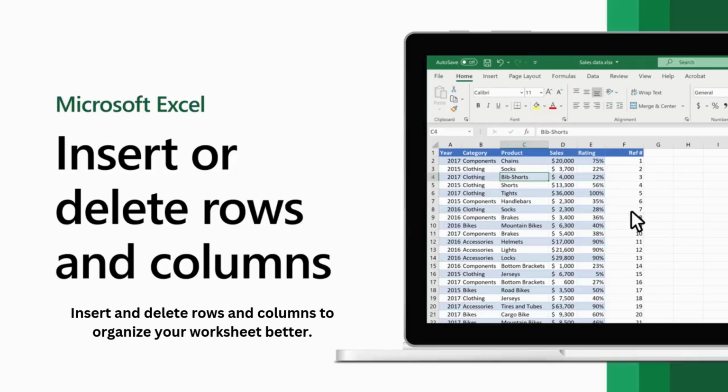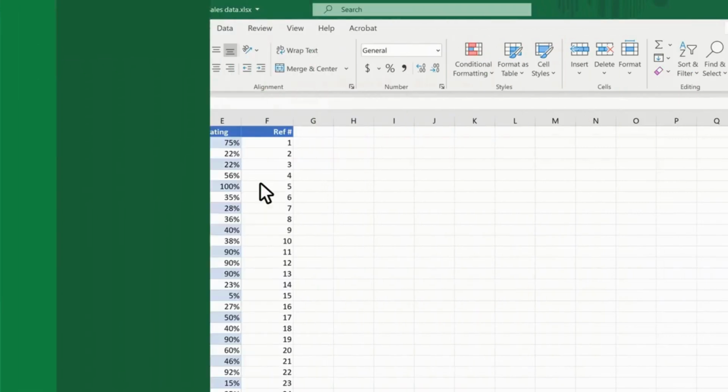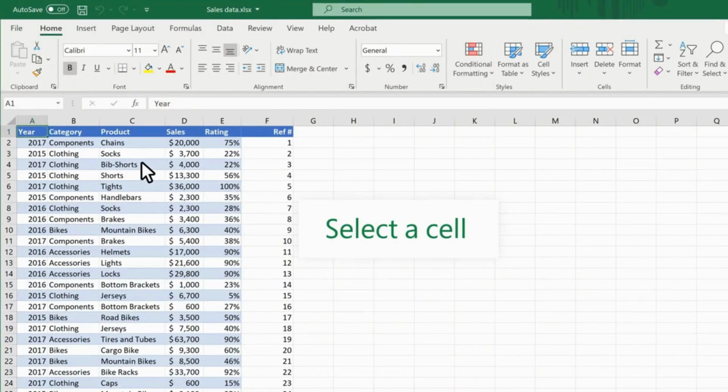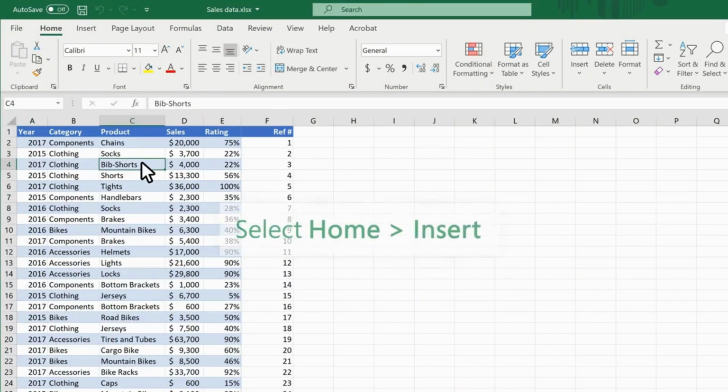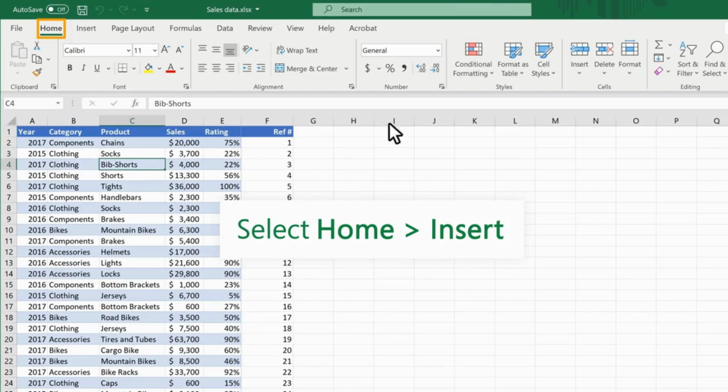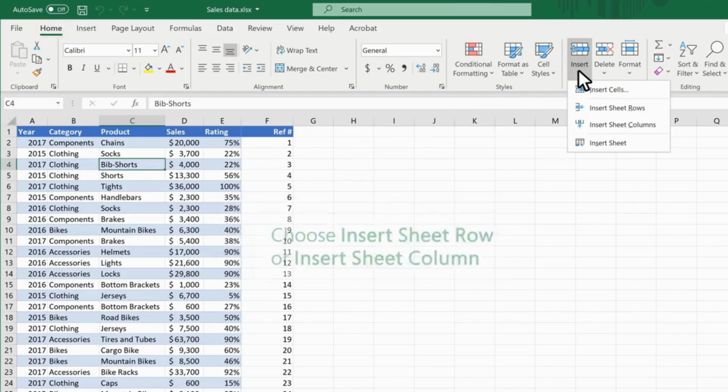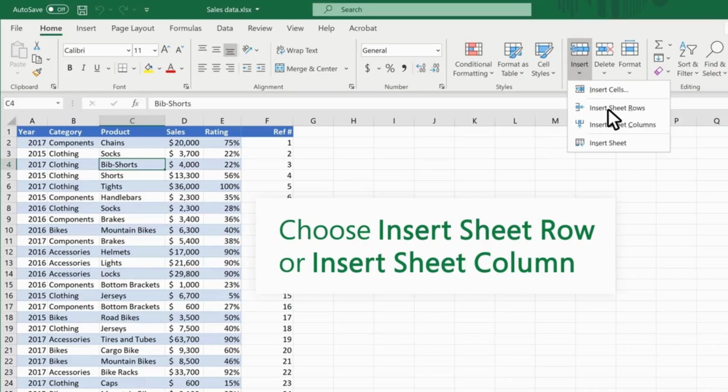So let's start. How to insert or delete rows and columns. Insert and delete rows and columns to organize your worksheet better. To insert, select a cell. Go to the Home menu and select the Insert button. Choose Insert Sheet Rows or Insert Sheet Columns.